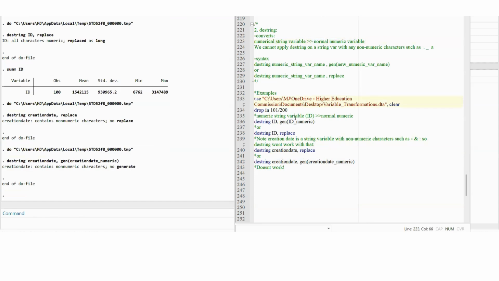We cannot apply dstring if that string variable has any non-numeric character, so it cannot have letters, or dashes and colons, or commas, or any of that sort of stuff. It should purely have only numbers. Then you can convert it into a normal numeric variable on which you can do analysis.